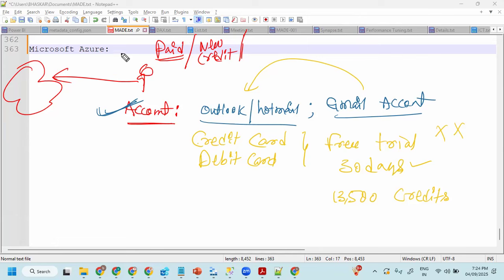But I recommend going with the paid subscription. The reason is, if you follow along with me, max to max, you're going to spend 500 rupees per month. I'm sure. So spending 500 rupees per month is not a big deal. We're all ready to spend it. Even I'm using a paid subscription completely.